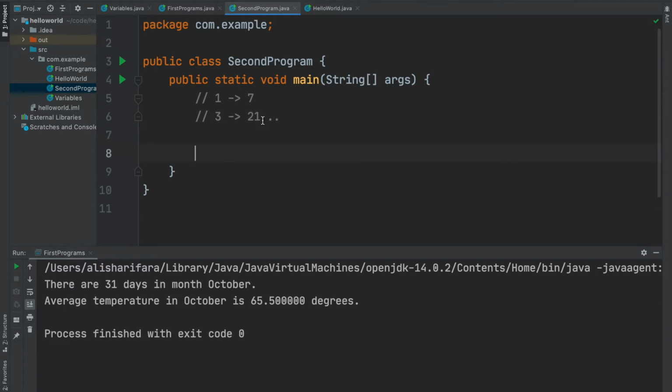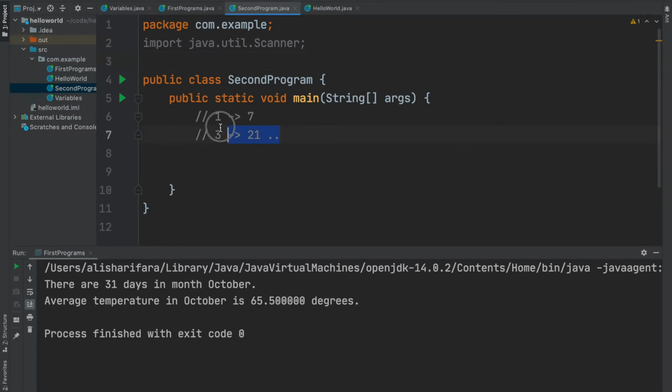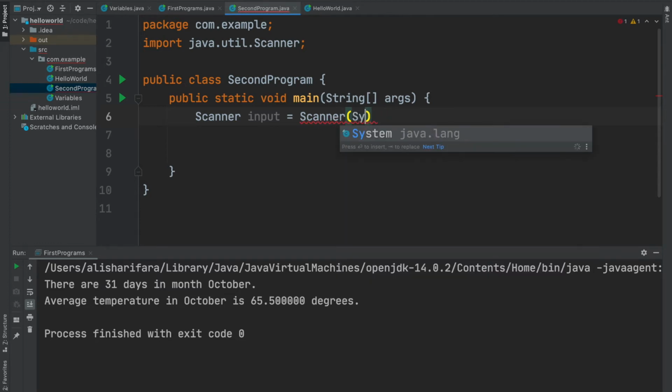As you may recall, if we want to get any input from user, we need to import scanner, right? So I need to import Java util scanner class. Let me get rid of these two lines. And after that, I need to create one object. Scanner input is equal to new Scanner(System.in). Don't forget to add the new here.